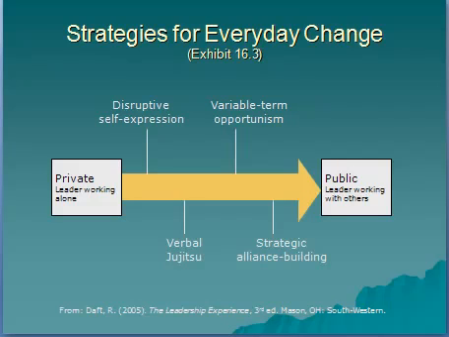Disruptive self-expression is really modeling what you want to have changed, doing it yourself so others see it. In the verbal jujitsu, you turn an opponent's negative attitudes or behaviors into opportunities for change so that others in the organization will notice. Variable term opportunism is a more public approach. Here you'd lead a team or a division in the organization. Others will notice, asking for maybe guidance in implementing that in their own areas. And then you have the strategic alliance building. That's where you will work closely with others and move those issues to the forefront.